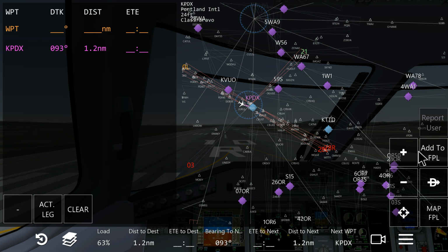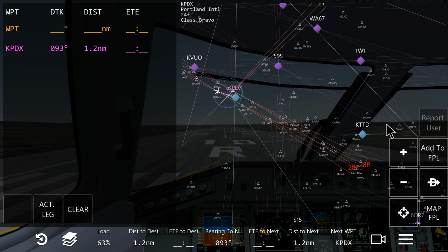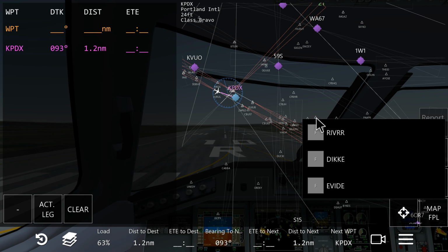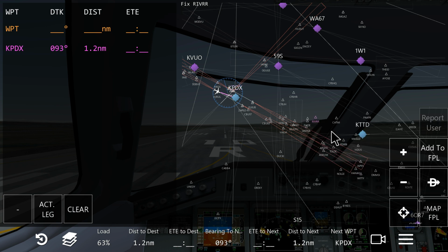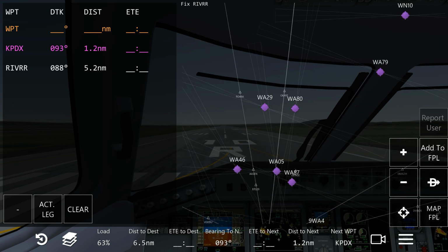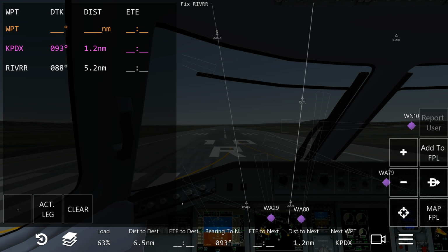So the first waypoint I'm going to be selecting, which is part of the standard instrument departure procedures, is River. So what happens here is when you depart 10 right or 10 left, you climb to 540 feet. At 540 feet, you're required to change your heading towards River. After River, we're going to be joining up on the HAWKZ FOUR.